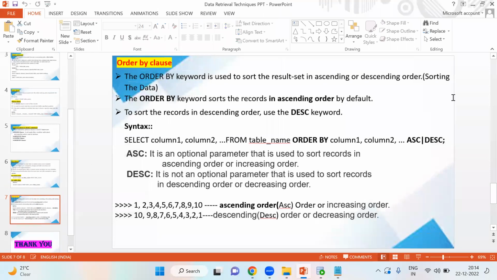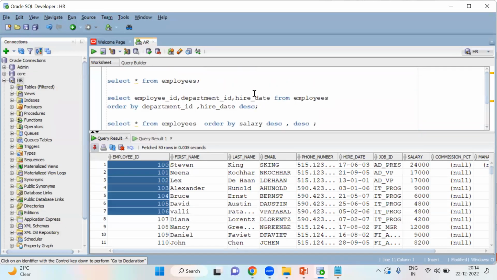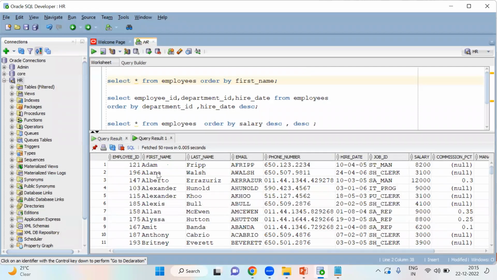Yeah, Jayant, one small thing. Yeah, tell me. If we take first name in order by, will it order on the basis of the first letter, or will it consider the whole first name? What your common sense says. Yeah, I'm asking just to confirm. Now can you see here?